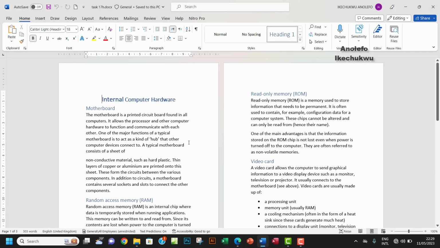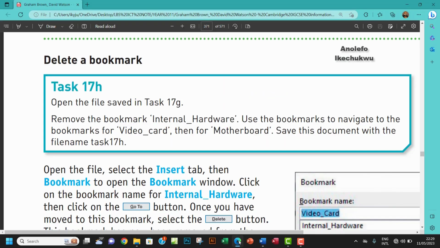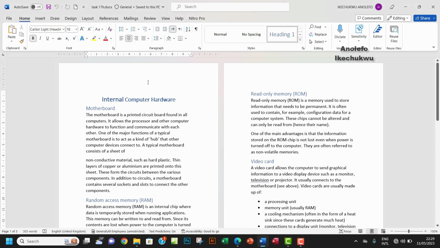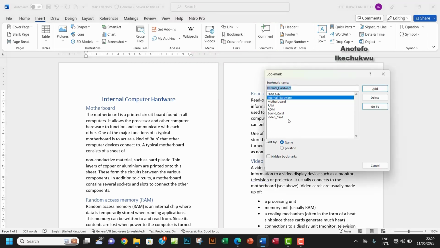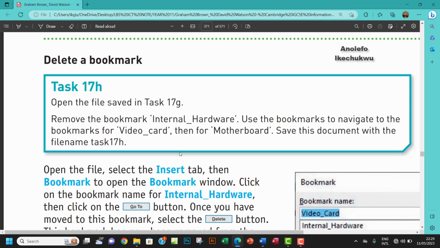All right. So I want to remove the internal hardware bookmark, right? Let me go to insert, and then from bookmark I want to select it. It's already selected here, so I just want to delete it, get it off. So that is it. You can close that. Let me see the next question.